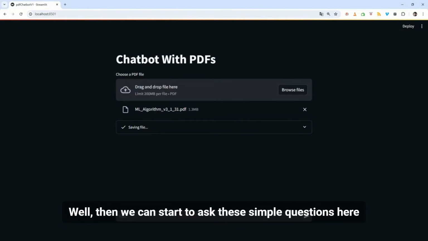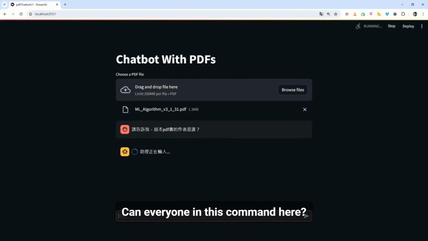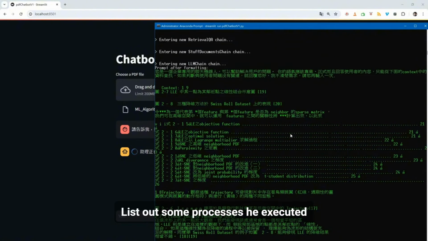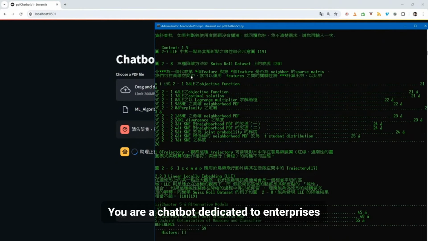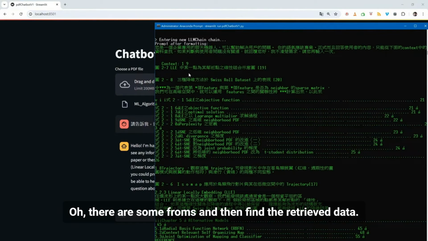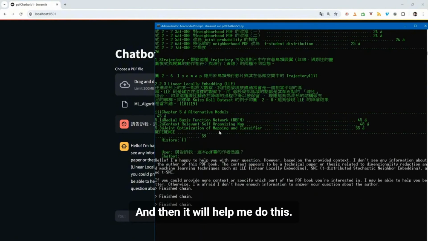Well, then we can start to ask these simple questions here. For example, please tell me, who is the author of this PDF book? Can everyone check this command here? You can go check it out. Here we will also list out some processes it executed, including this prompt and this format. You are a chatbot dedicated to enterprises. There are some prompts, and then the retrieved data will be put into this format, and then it will help me do this and recommend it to me.